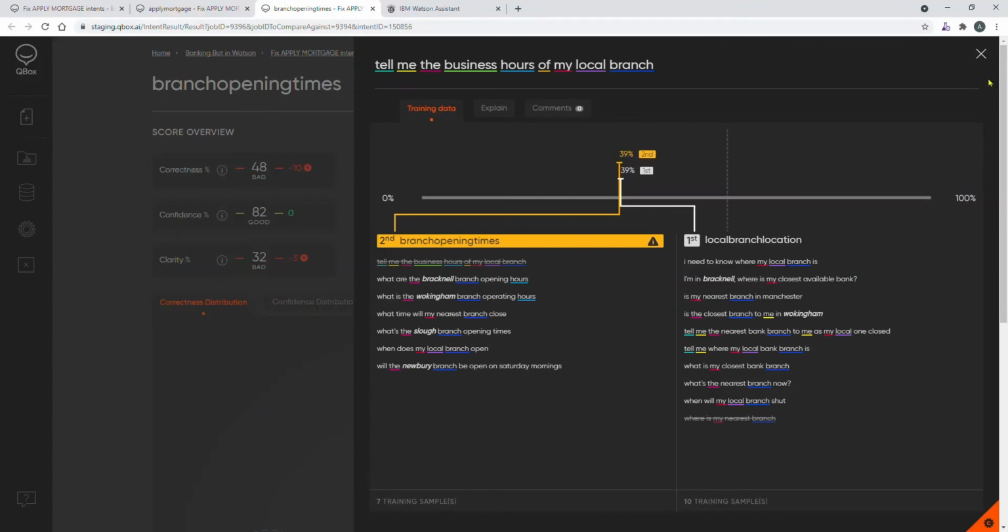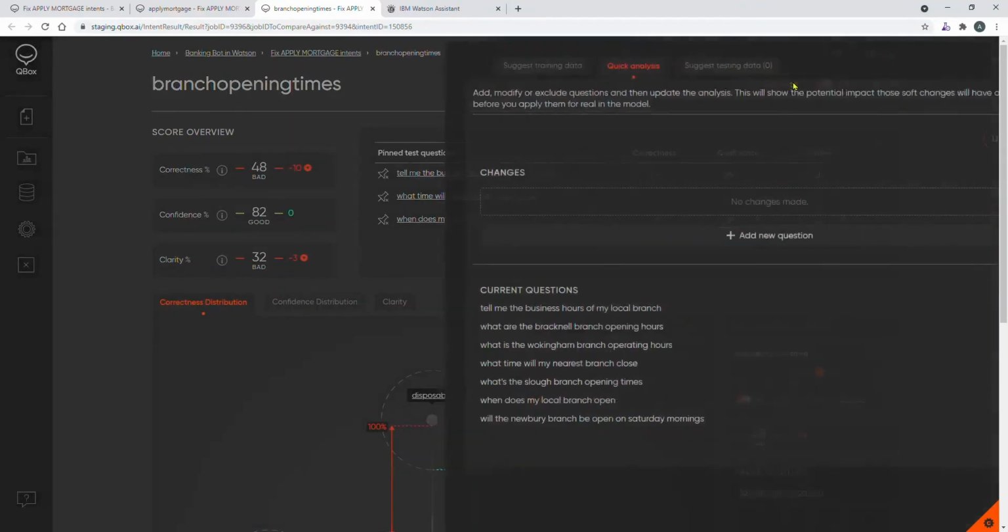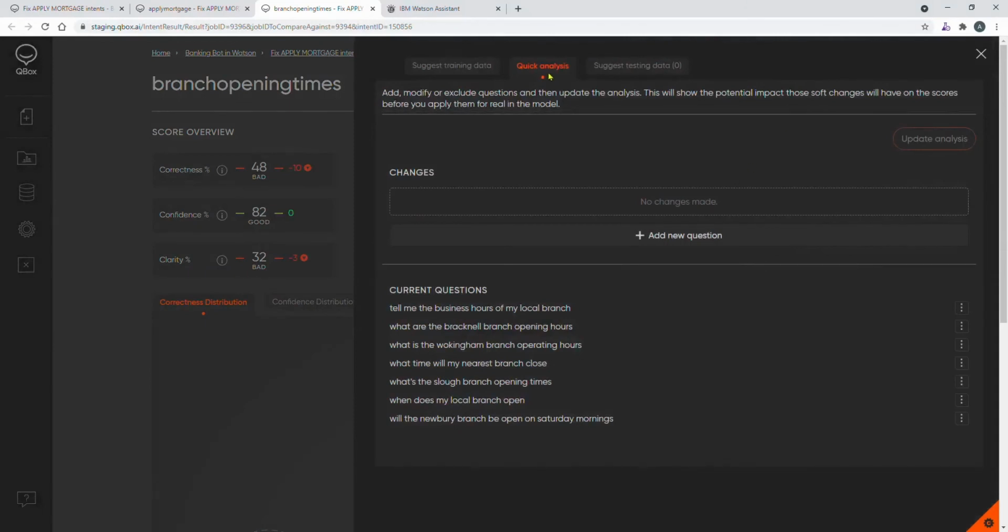Once I've established what the issue is with an incorrect training phrase, I can run a quick analysis by adding any new training phrases here, clicking on Update Analysis, and this will show me what potential impact these changes may have on the scores before actually putting it for real into my Watson model. I've also got the option of editing or even deleting existing training phrases and running a quick analysis again.